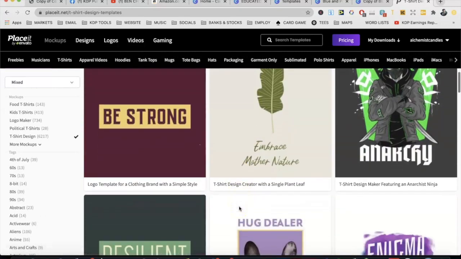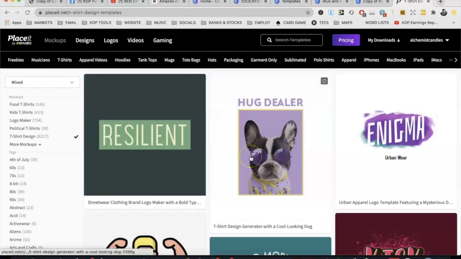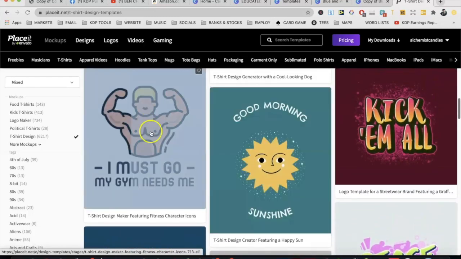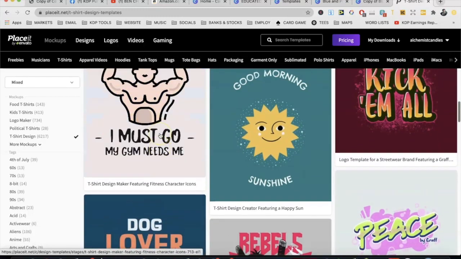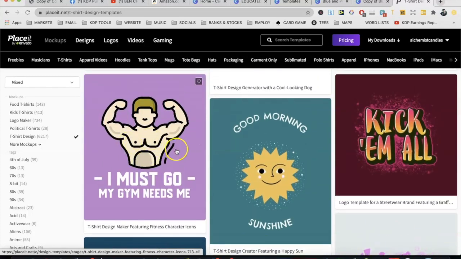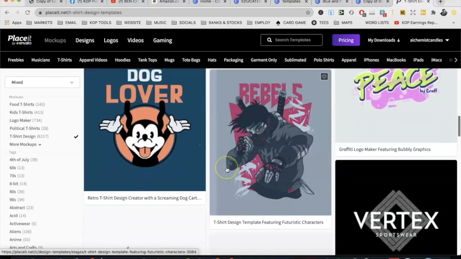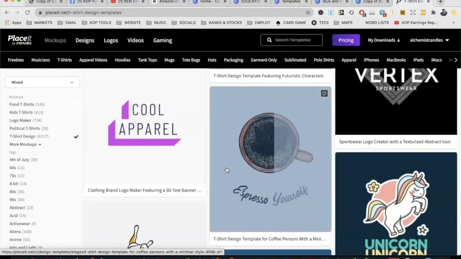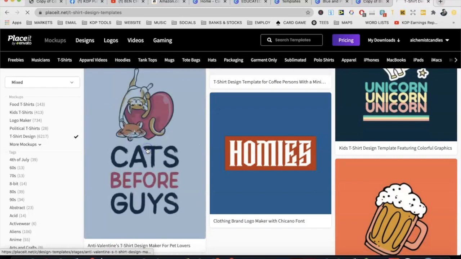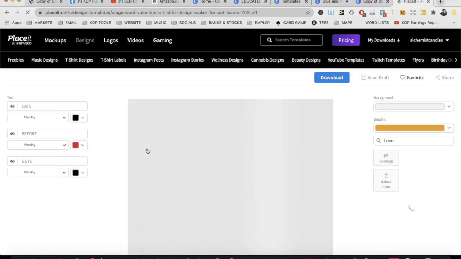So you can scroll down here, you can see there's a whole range of different designs that you can easily stick on your notebook. Look, this one's good for, you know, look, gym, and you can see that as I hover over it, it changes design. So you can literally change every aspect of it, which is really cool. If we go down to one, for example, cats before guys, okay, perfect. So if we click on this one, for example, let's just see what we can do with Placeit.